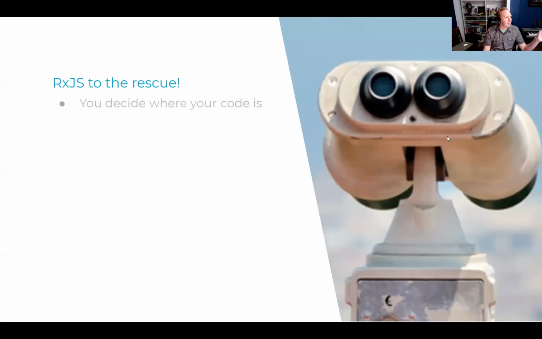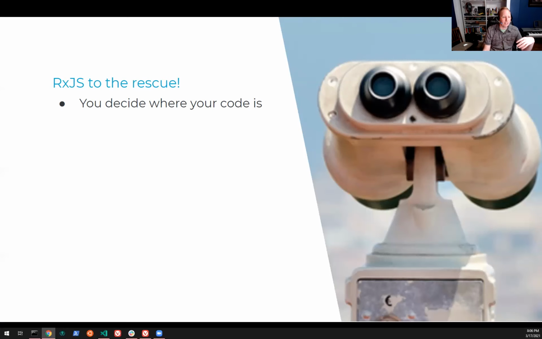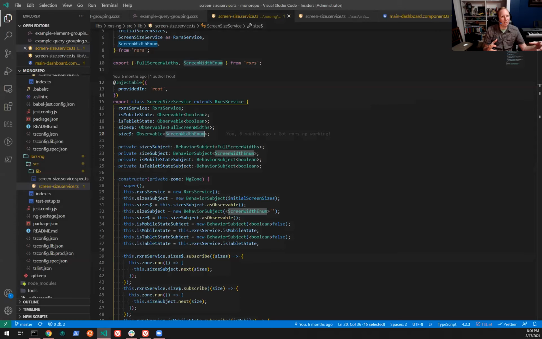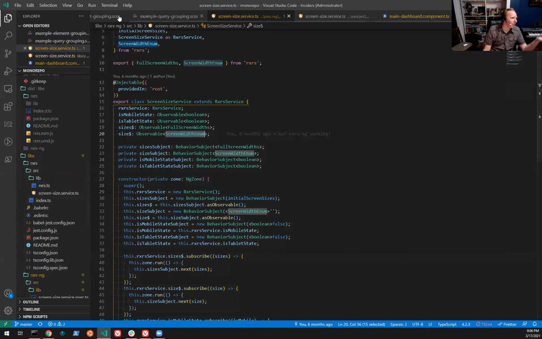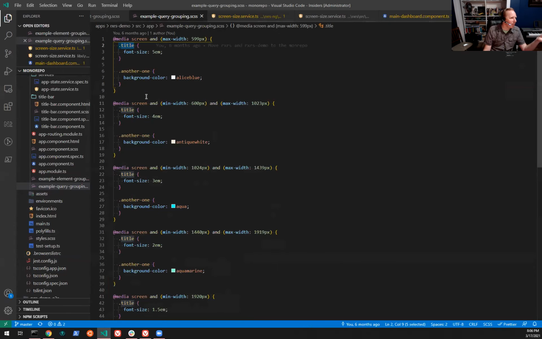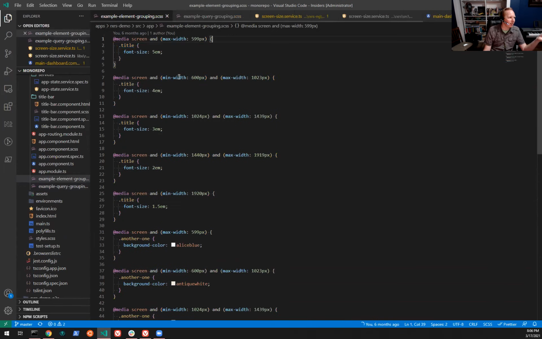So RxJS to the rescue. Now we're going to look at how this works out for all of our problems with media queries in our CSS. First, you decide where your code is. You can group your classes together if you want to. When we looked at these other examples, it's a pain to look at because your classes are strewn throughout your application. This is just a mess to read, but at least your classes are together.